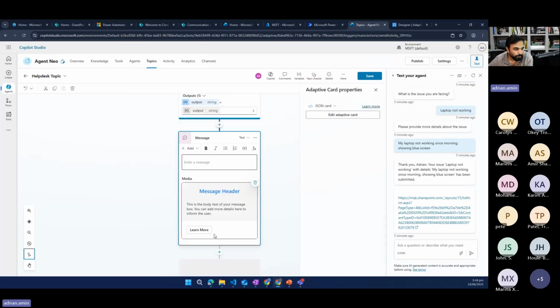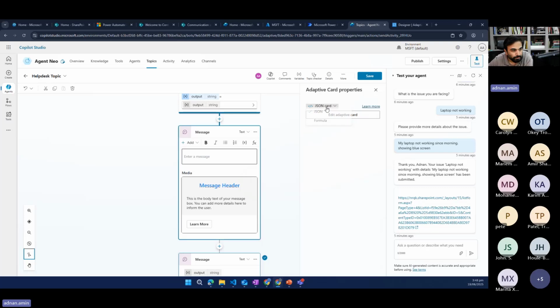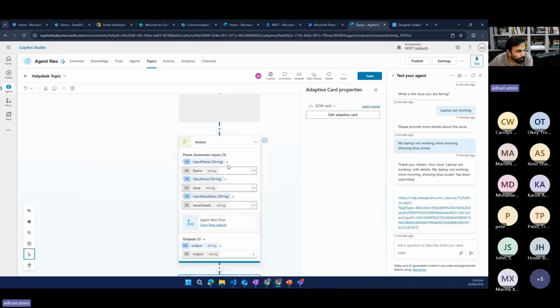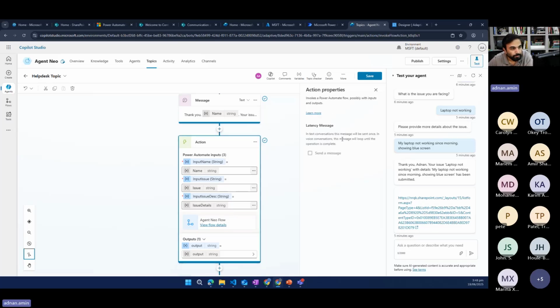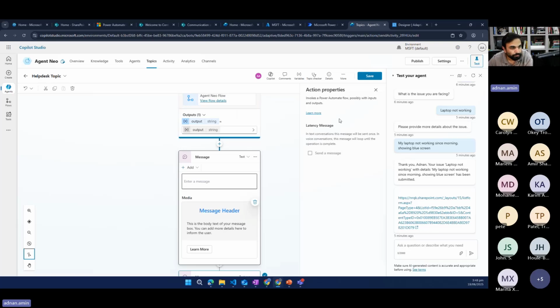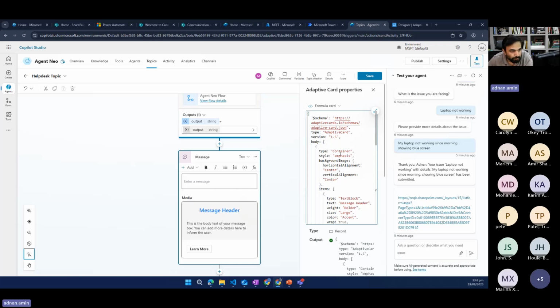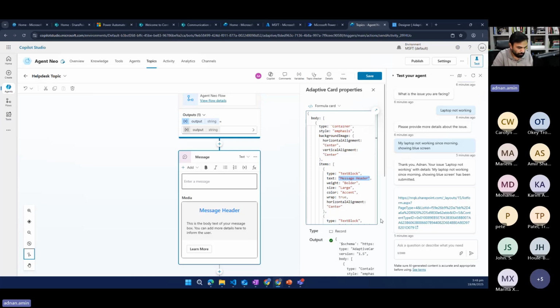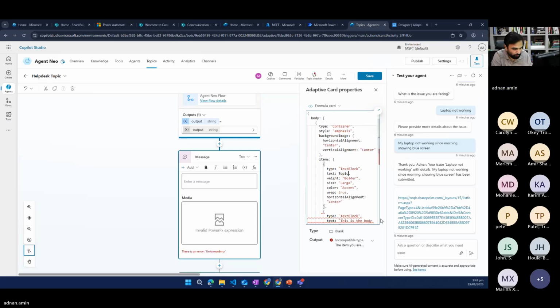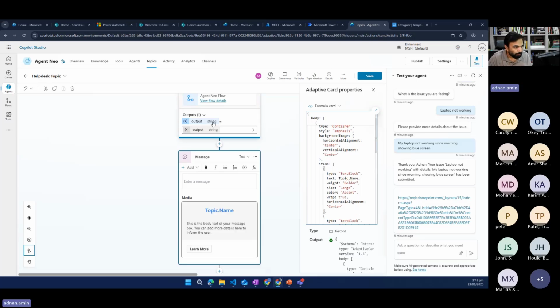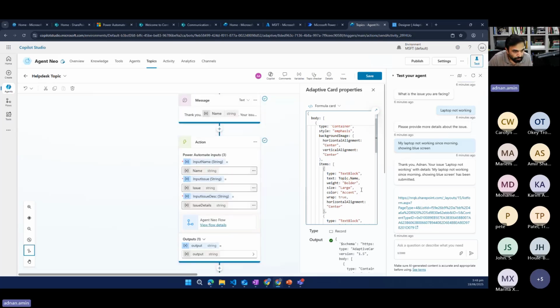So now the information is saved here. I will click on this one and add it. Let me first check the name of the variables here. Input issue topic. Okay, so I will go to this one, formula. So I will go there, message header. I will write there topic dot name. Was it name or something else? It was name.